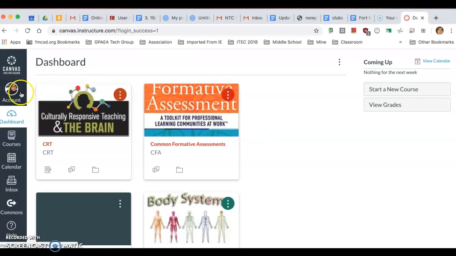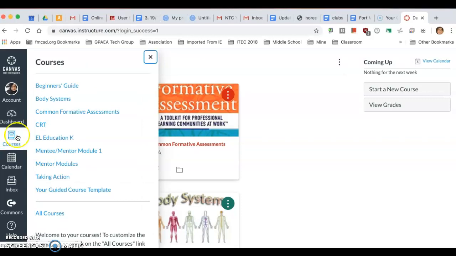Over here on the left, you can see that this is my account. I'll show you how to set that up later. Dashboard is going to show you the view that shows everything here in pictures. If you look over here on the right side, it says to start a new course. I could start there. Now I'm going to go back over here and click on the left side, click courses, and it's going to show my courses in this type of format. And you can see that my beginner's guide is right here at the top.